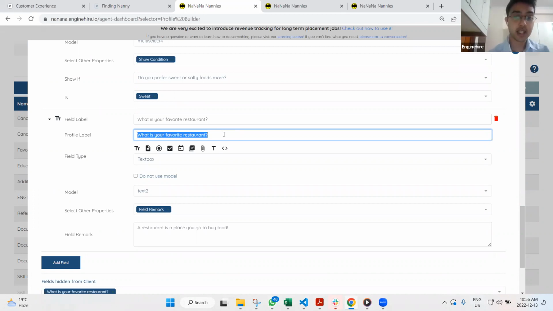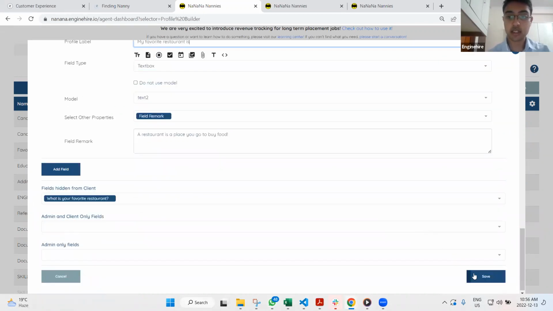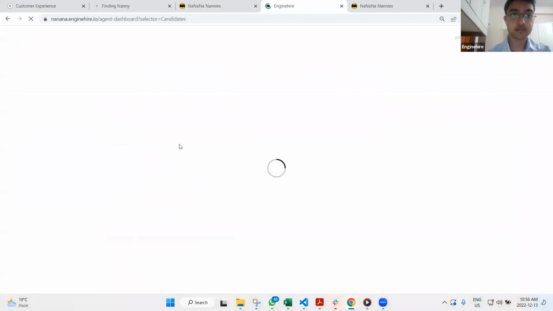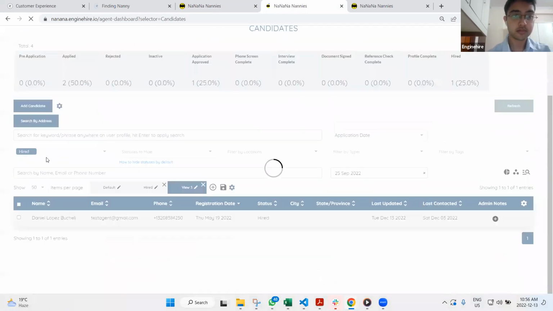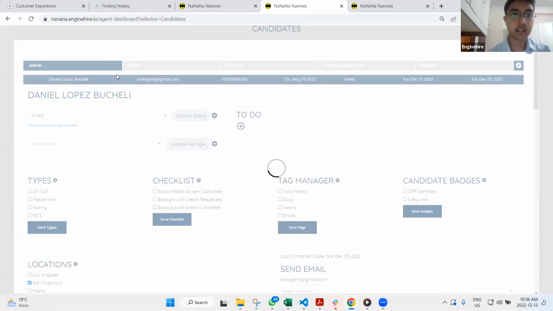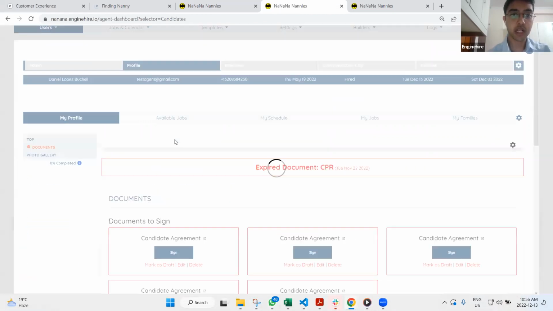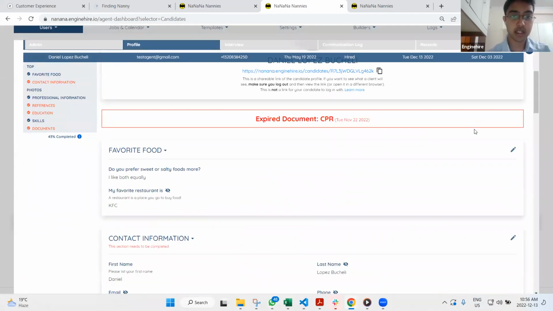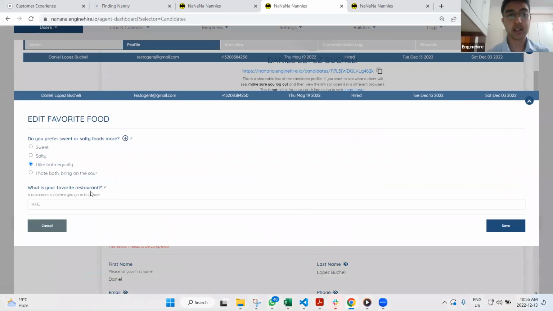Like, let's say we say, my favorite restaurant is, and I save that. I refresh this. And we can see here now that within the profile, it's going to say my favorite restaurant is, but if I'm editing it, it says, what is your favorite restaurant? And again, you have this little pencil icon, you can edit this.